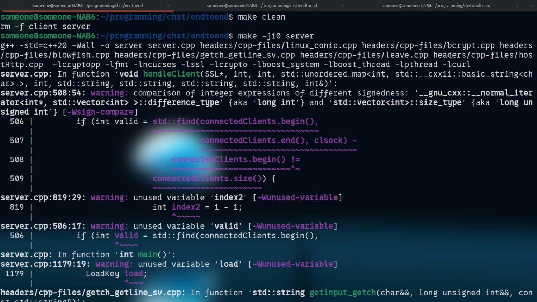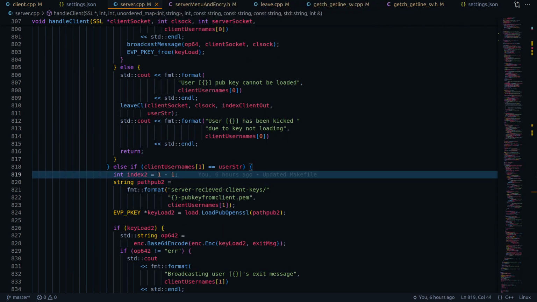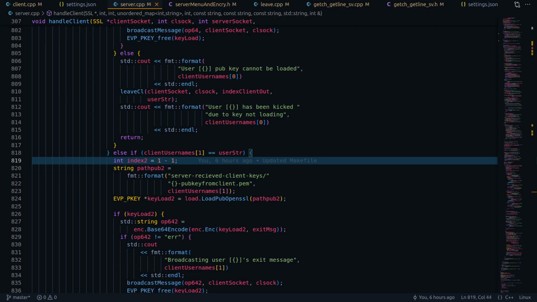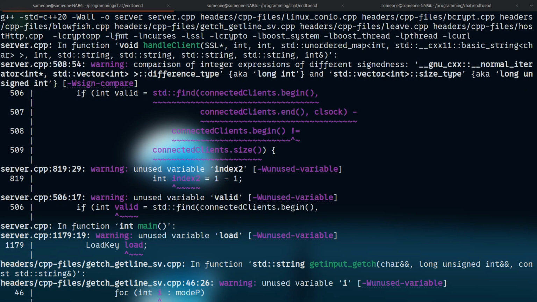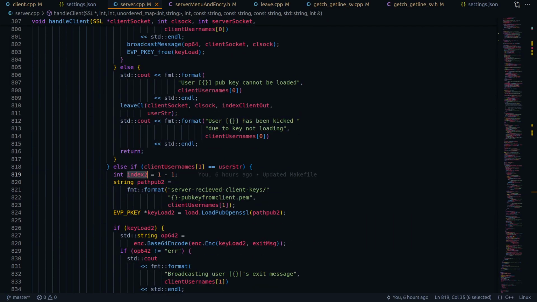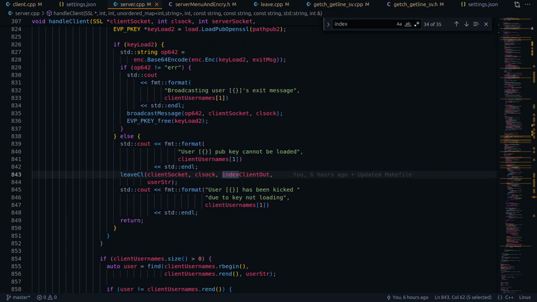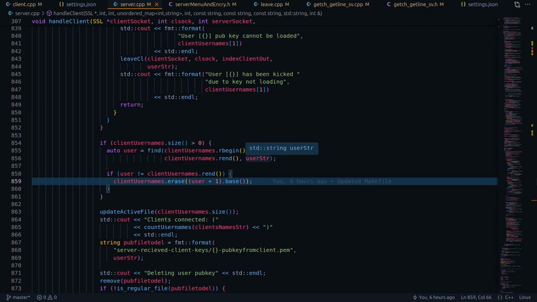Unused variable index 2. I'm so glad we did this. There's lots of variables like this. Why am I doing this? Unsigned. What is index if... what about index 1? Is there index 1? There isn't. Really? Okay.